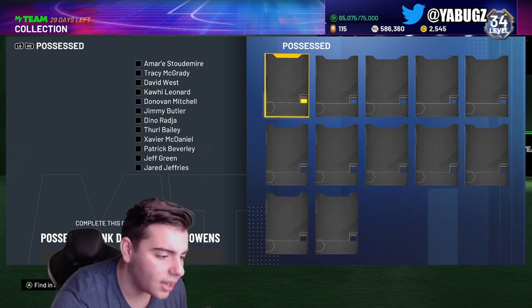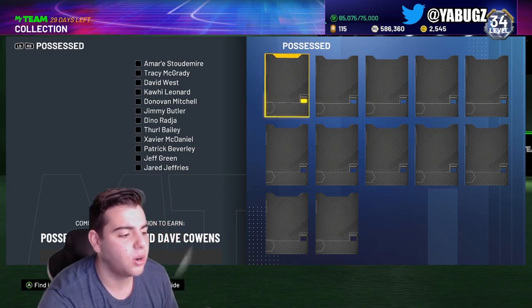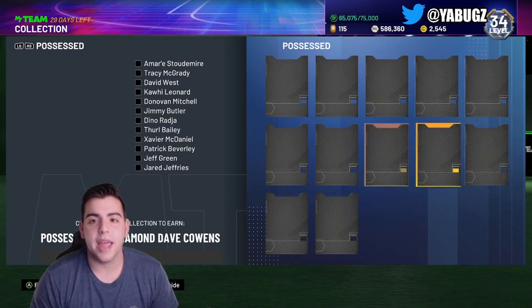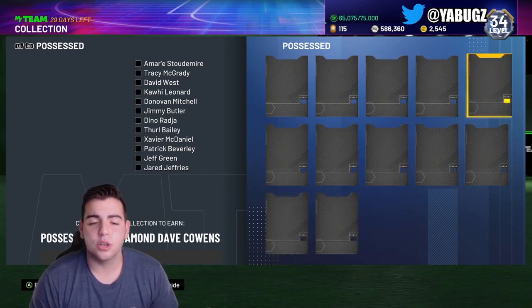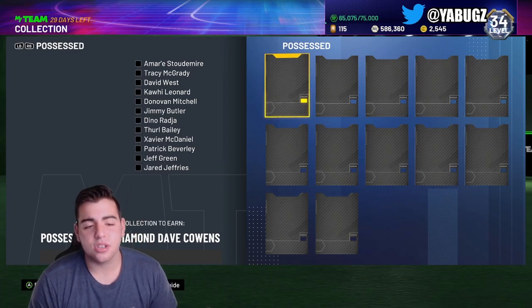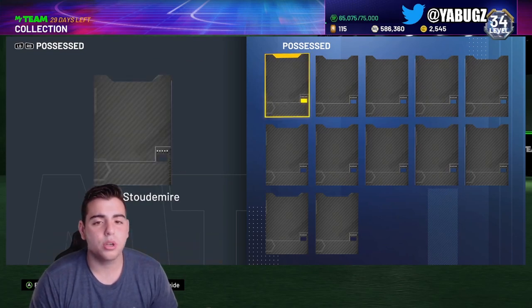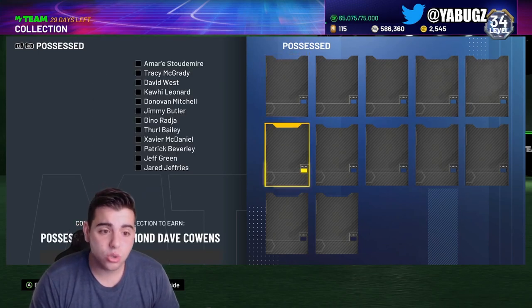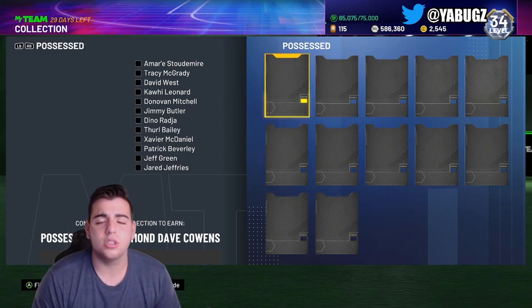This is what I call content. This is exactly what I want. So this is gonna be insane for XP. I will be grinding my ass off today, trying to get to level 36. And yes, you guys can see I'm level 34. So once the stats and badges come out, we're gonna go over them. But holy crap, this is a lot to cover. Oh my God. So Dino Radja too, Jimmy Butler.